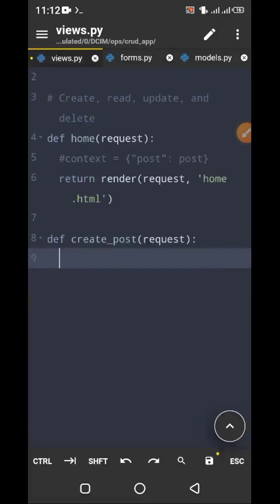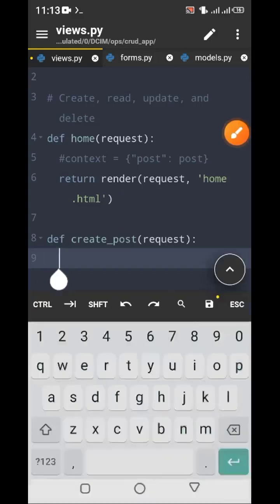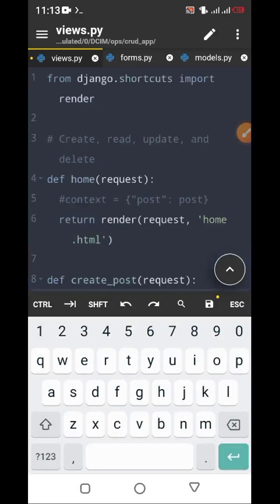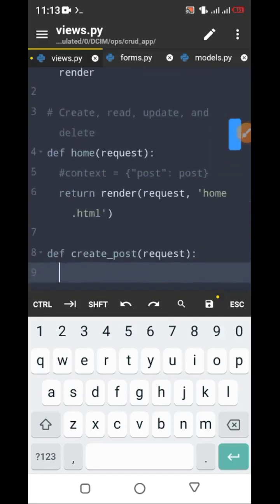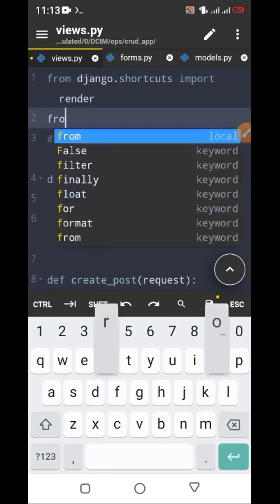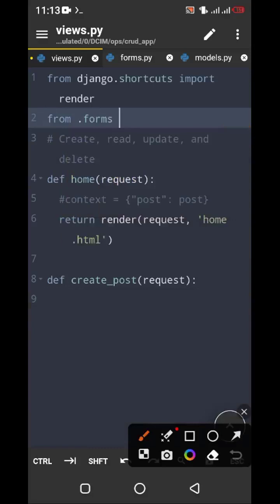So here, when we're creating the view, we have defined a function and it's named create post, and it takes in a request because we're requesting something, right? So right in the indentation, we should fetch that form from forms.py. Now let's make sure that we have forms.py imported. Right on top, we should do from dot forms, because the forms.py file is in the current folder, so that is why we are importing it with this dot. This dot means from the current directory.